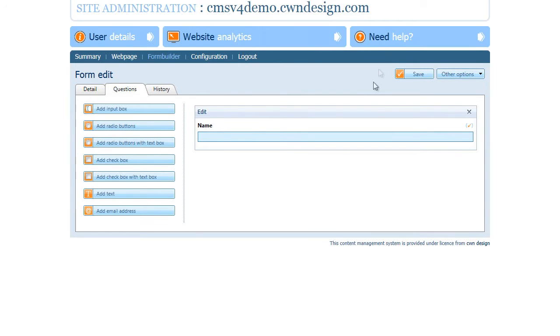Choosing save, you'll see that the information is updated, including the required information tick at the end of the form field. You'll also see that on this line there is a delete question button, so if we wanted to get rid of this at a later date, we could do so just by clicking that and confirming it.